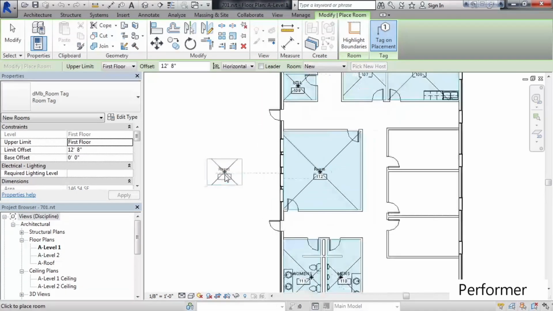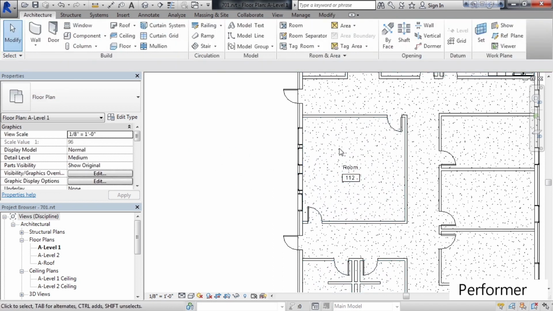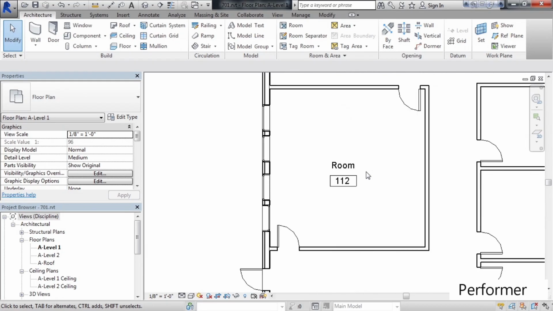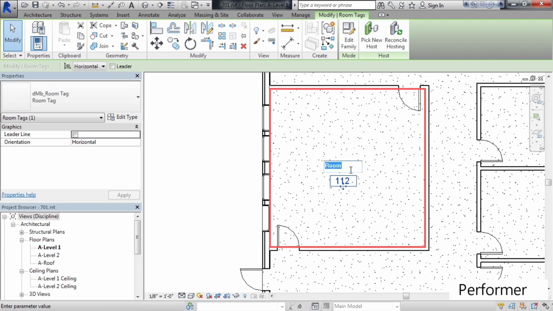Once you left click, go ahead and zoom in. Notice that the room is actually placed, and it gives the name of a generic room called Room and a number sequentially counting up. Now, let's go ahead and click Modify. So that actually places the room. Now, you could change the room name right here simply by clicking twice on the room, and I can change the name, in this case, to conference.